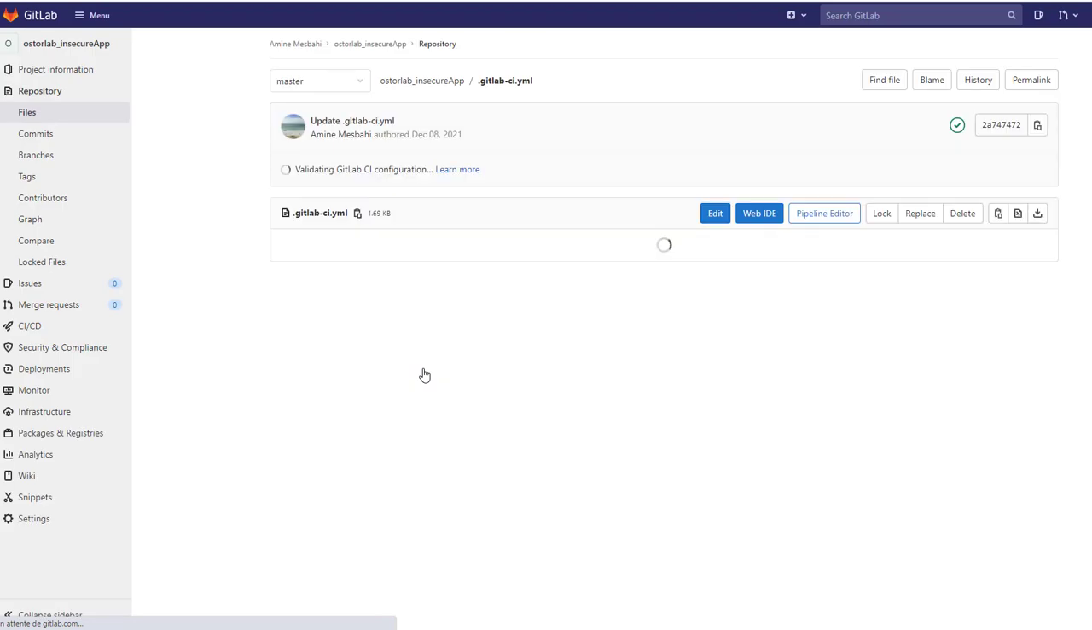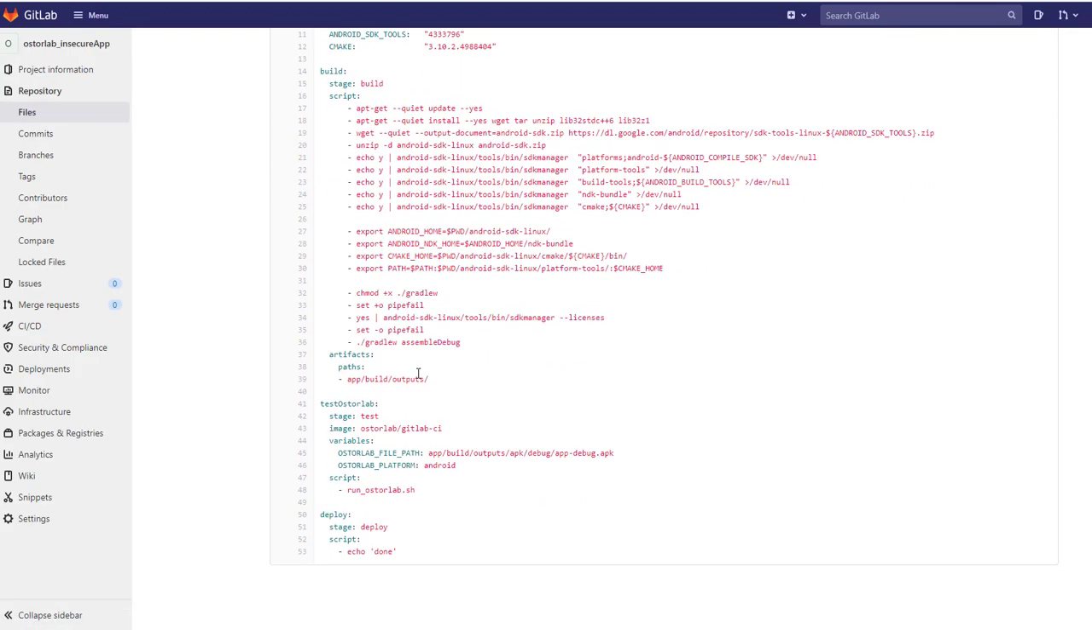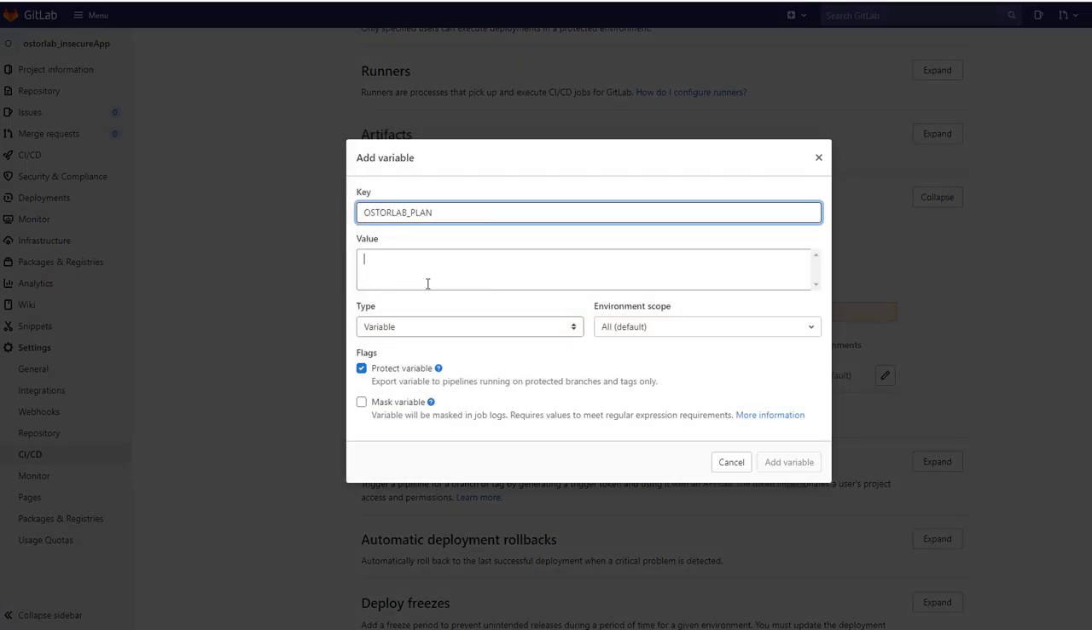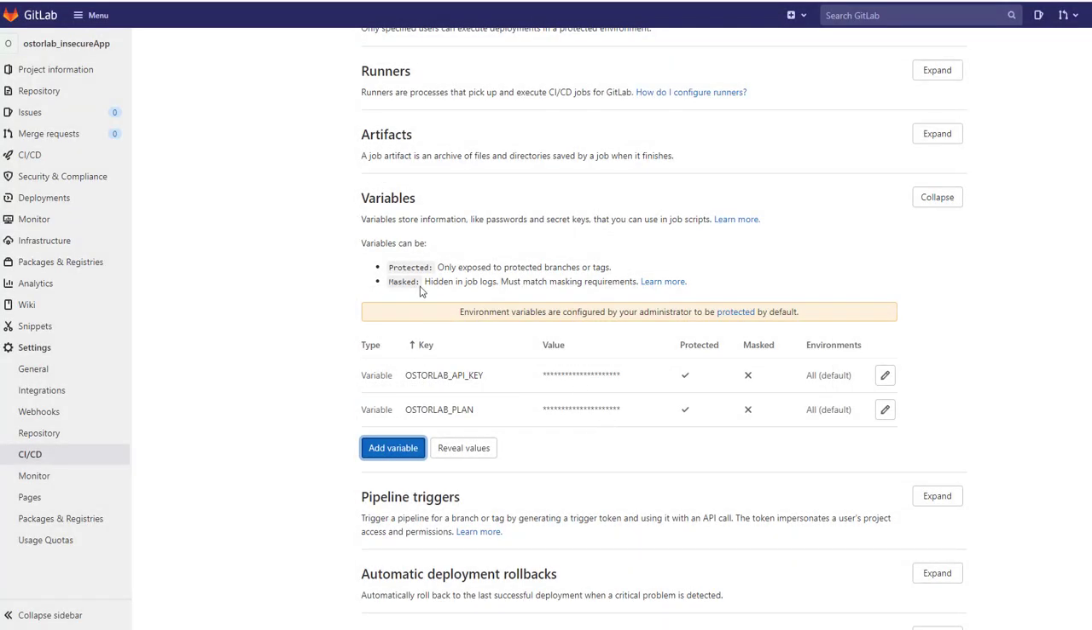To set up those 2 variables, I define them directly in my GitLab CI file, where the path is the output of my build step and the platform depends on the type of the build. Then I set up my optional variables. The Ostorlab plan, which is either free for fast static analysis or a full static, dynamic and backend analysis.